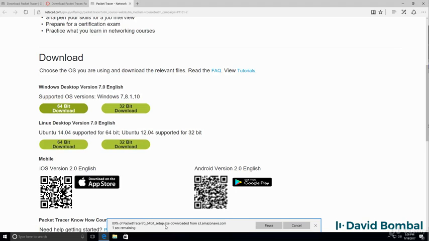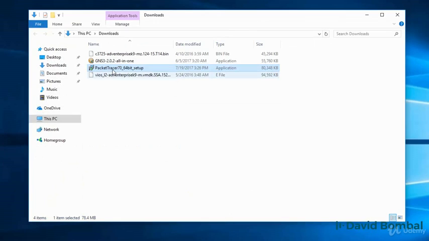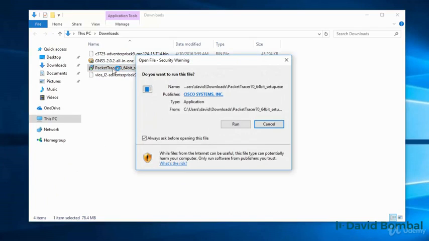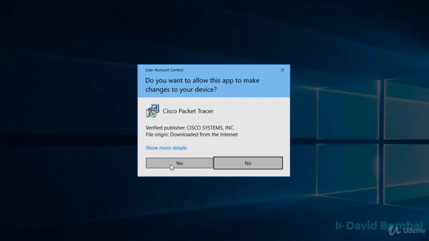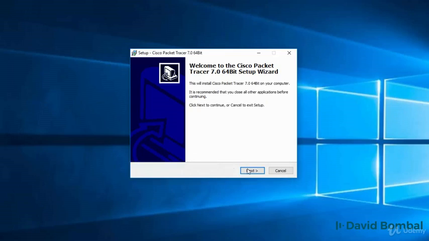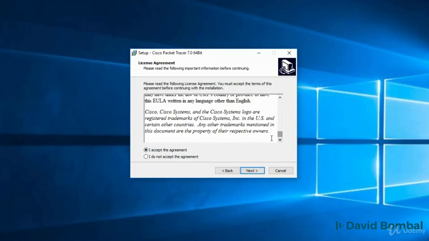An executable file is then downloaded to your local machine. So I now have Packet Tracer in my downloads directory, and I can double-click to start the installation process. I'm going to click Run to run the Packet Tracer installation. Click Yes to allow the app to make changes. And now I'm presented with a setup wizard. It's a very simple process. Click Next. Read and accept the agreement.